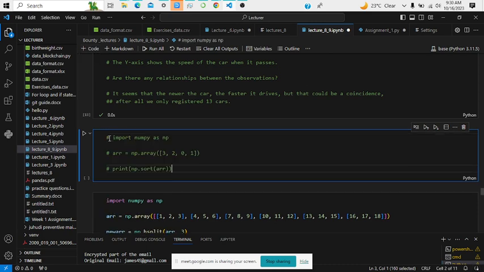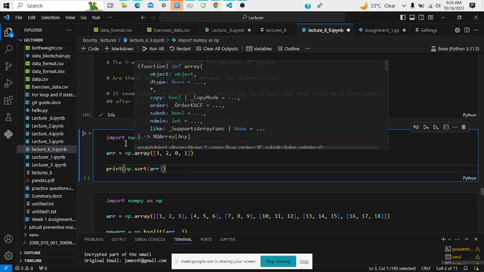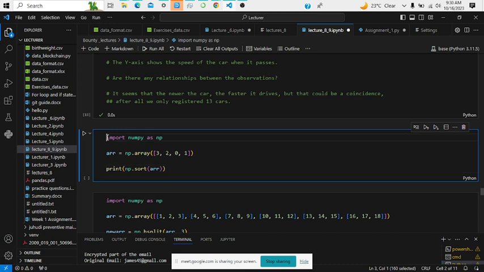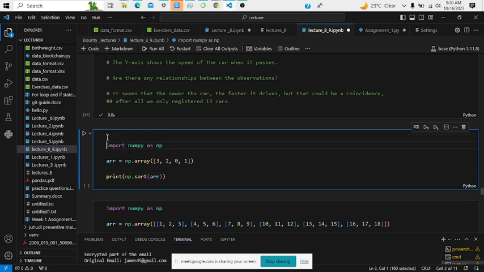And don't forget that these are just some of the functions that NumPy has. I will continue giving you some resources on NumPy so that you can read more functions. So these are just a part of what we have. There are so many functions. Let's see. This one is sorting.